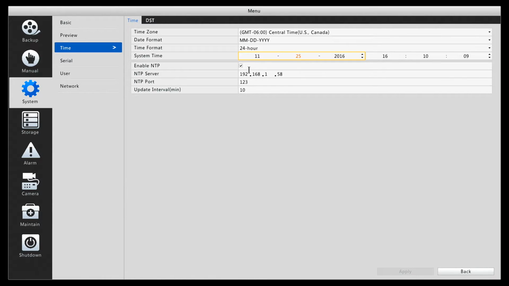NTP is Network Time Protocol. What that means is there is just a little server spitting out the time information that any device on the network can update from. So here, I have a PC at this IP address that is chugging out time information at regular intervals and updating anything that is set to be looking for time from that IP address.